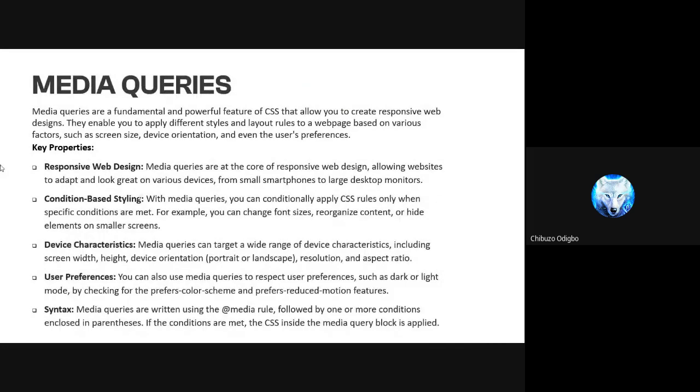So before I move on to media queries, do you have any question on floats? What we have just done in the flexbox and the grid and its use? Yes, Anthony.